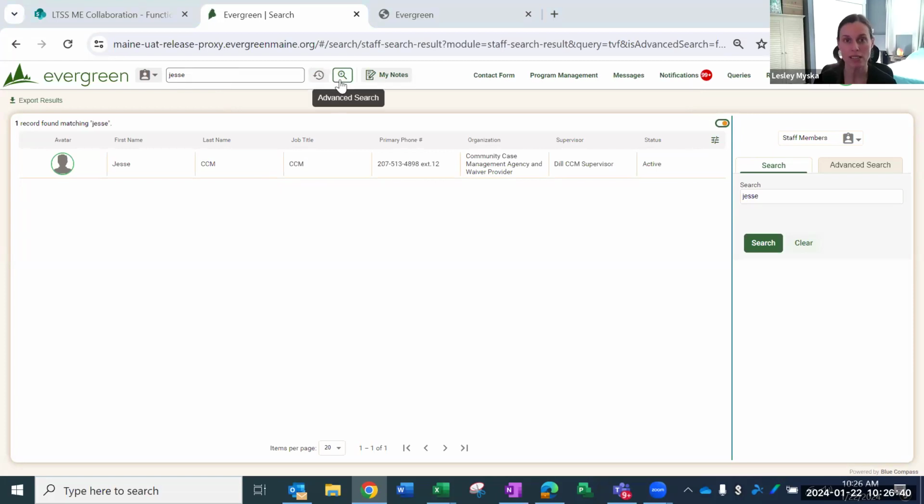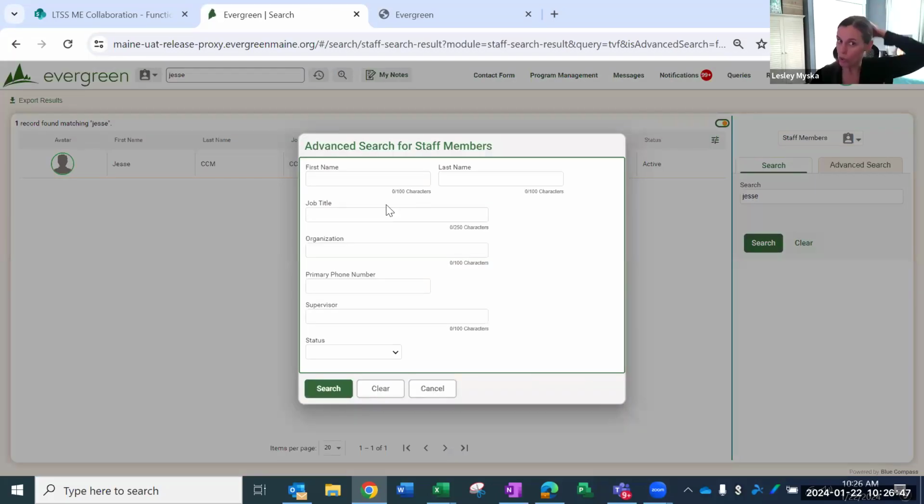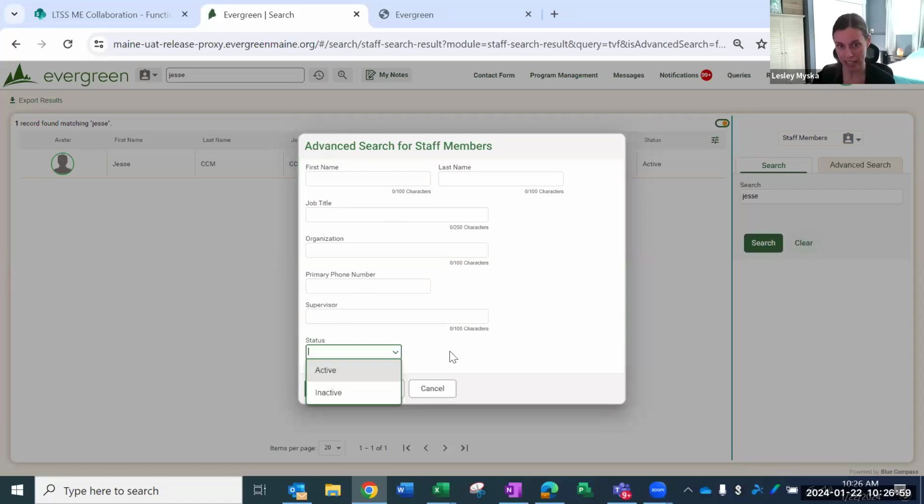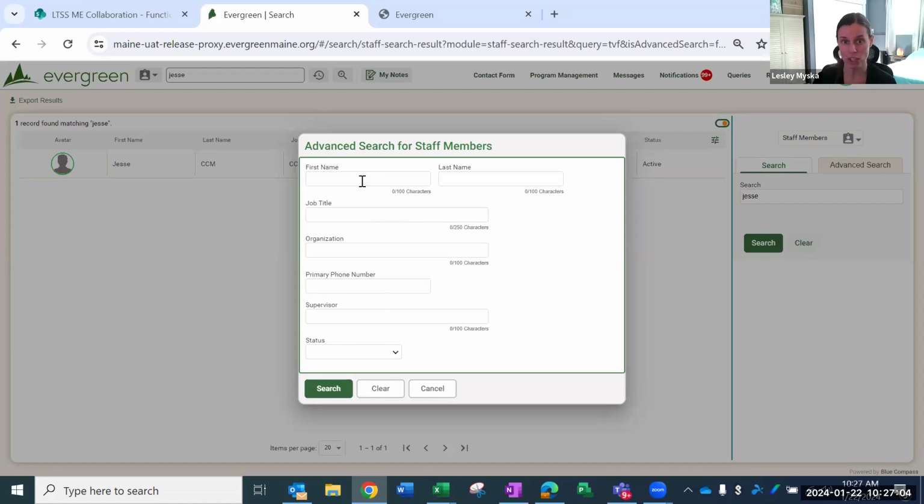You can use this magnifying glass with the plus sign, and this will pop up the advanced search. Right now I'm under staff member, so these are my advanced search options for the staff member search. I can search based on first name, last name, job title, organization, primary phone, supervisor, or status, active or inactive. You can fill out one or more of these and it will return you results.